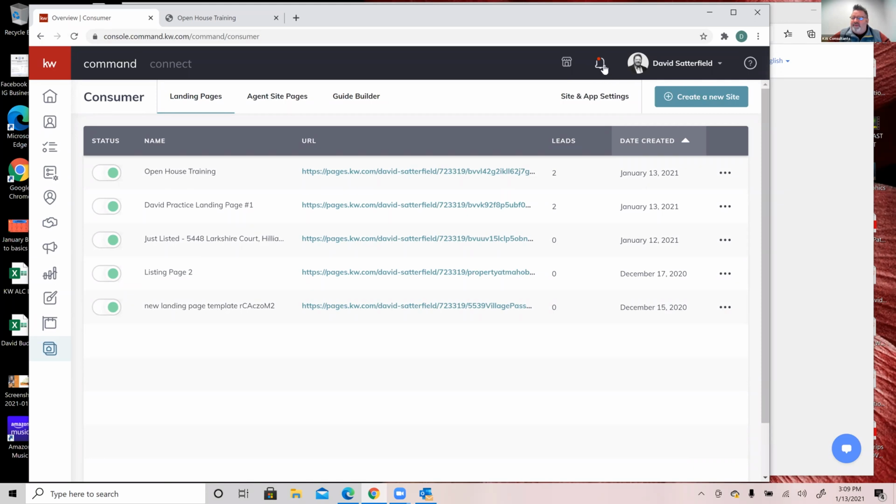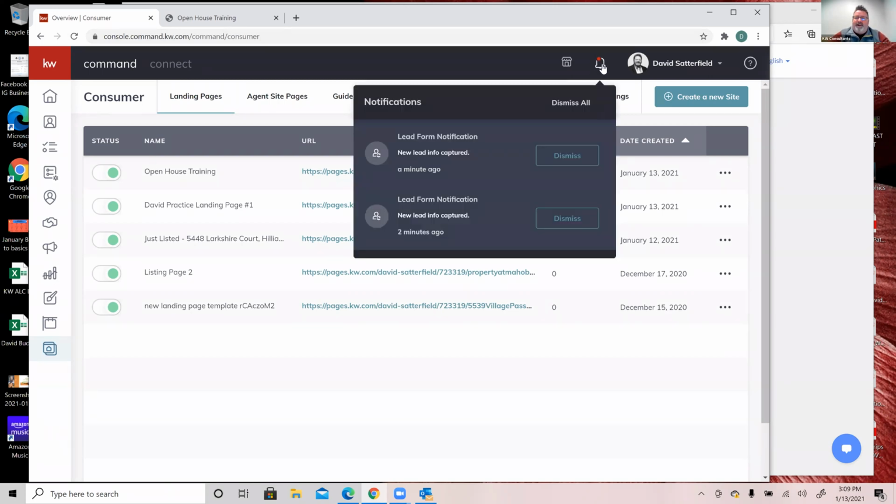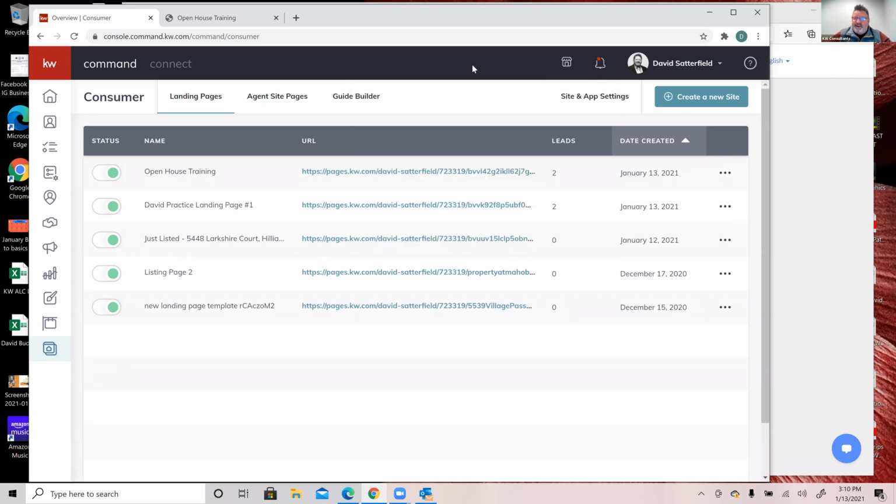Notice this little bell that's up on the top of Command, that's called your notifications. You'll notice that I have notifications. That little red indicator says I had notifications. And when I click on it, it tells you you've got a lead form notification. Now it says a minute ago and 2 minutes ago because we just did this. This would say 3 hours ago, 5 hours ago, etc., whenever you're having the open house. So that's good to know. I've got some activity going on, but what is that activity? Well, I'm going to come over here to my contacts area over on the left and click on that.